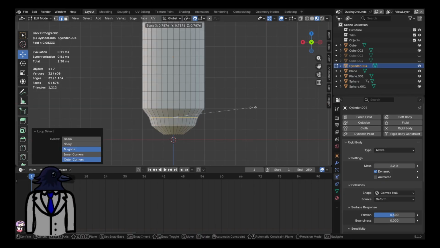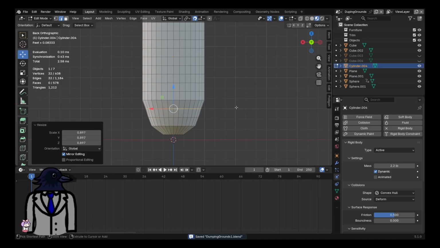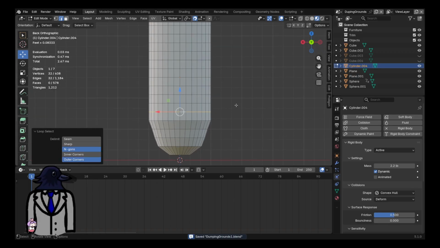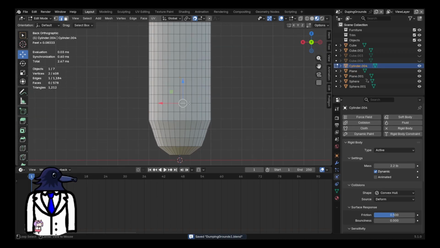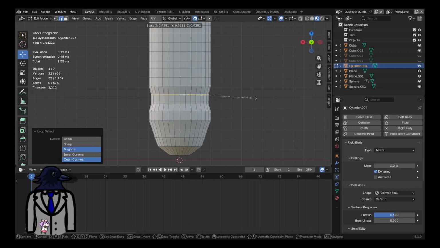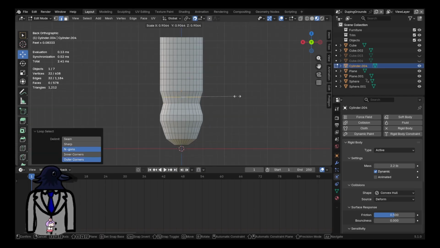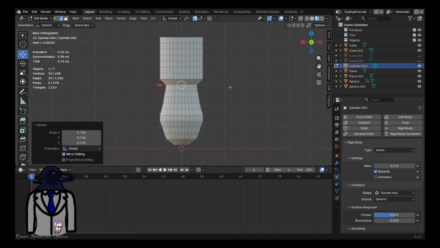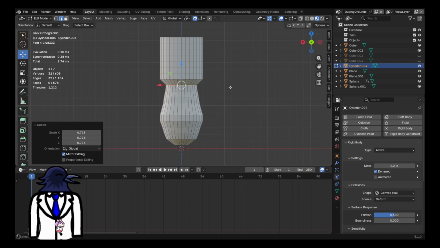Now, let's do that again. So we're going to go like this. And we're just going to do that until we have a nice shape going.